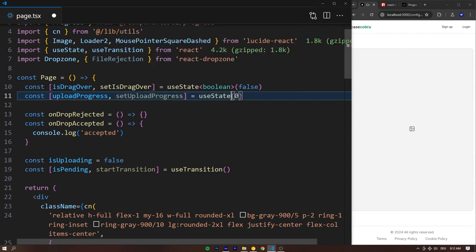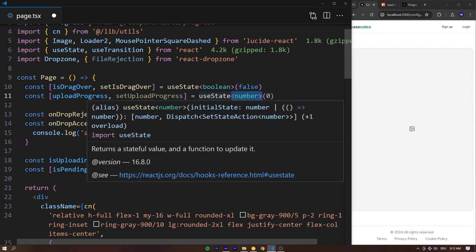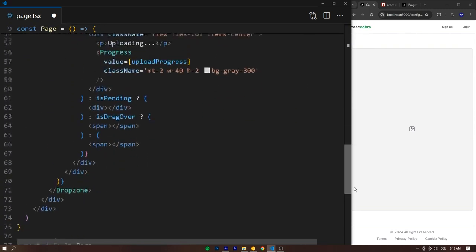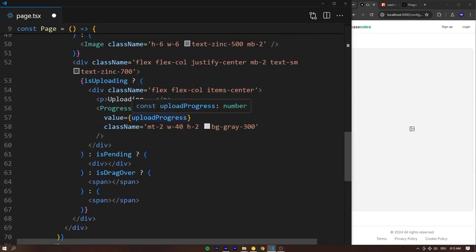So this is going to be a number between 0 and 100. And let's also, just because I like this for personal preference, tell TypeScript explicitly that this will be a number. But you don't have to, right? It can definitely infer that from the default value. And you know what? Let's already see what this looks like.